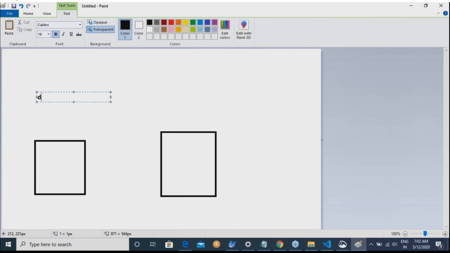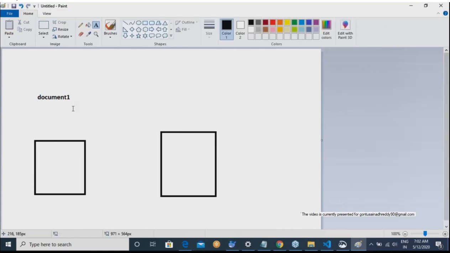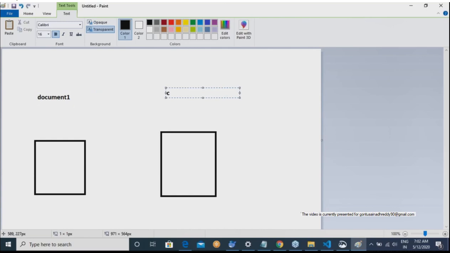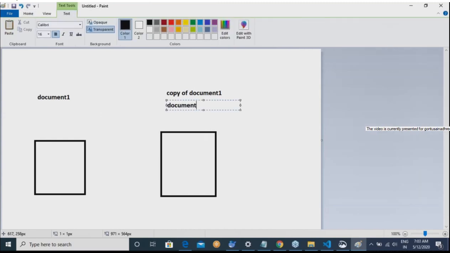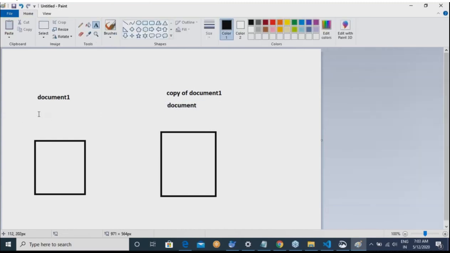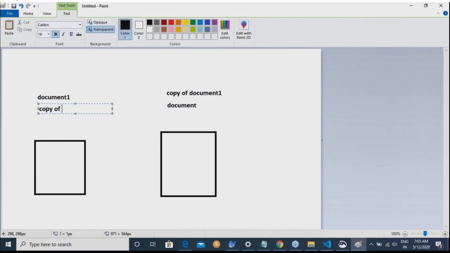Let me call it document one. For this document, they create a copy and store the copy of document one over here. And then document two might be stored over here, and the copy of document two might be stored over here.